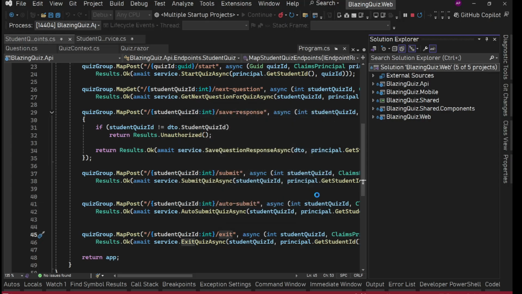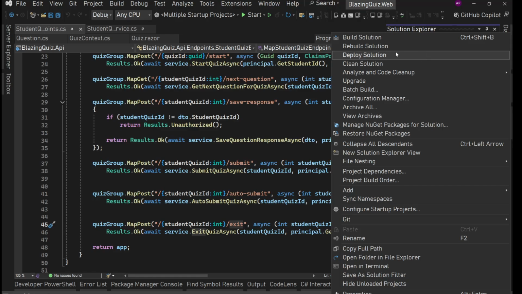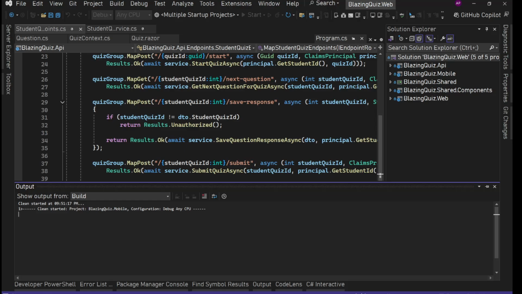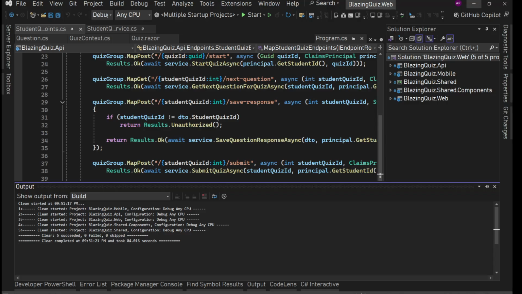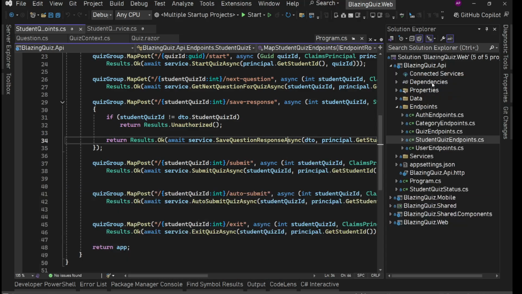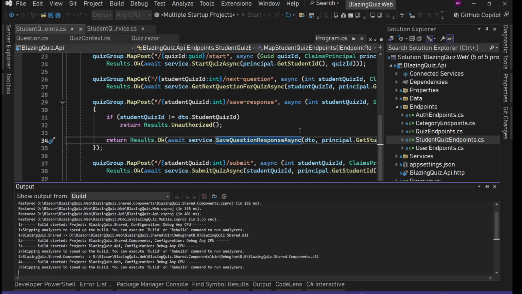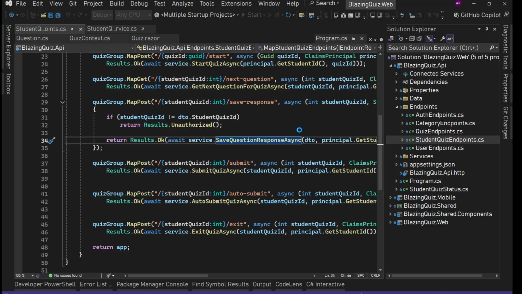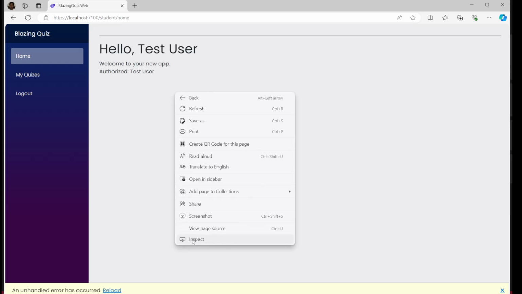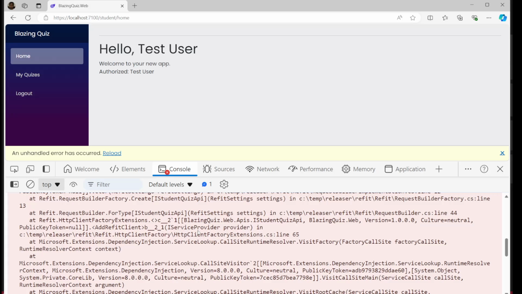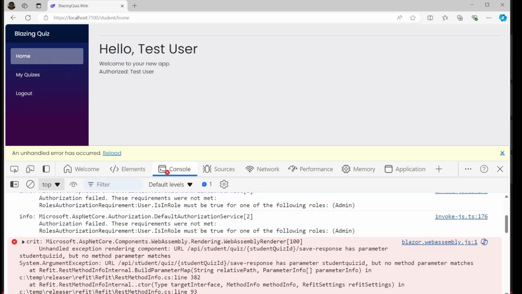There is some error. Let's clean and close all the running console windows if we have any console or browser windows. Yes, let's start again. Okay, UI, API, home. There is some error. Let's see what it is. Console. It is saying API student quiz ID save response has parameter student quiz ID, but no method parameter matches this.